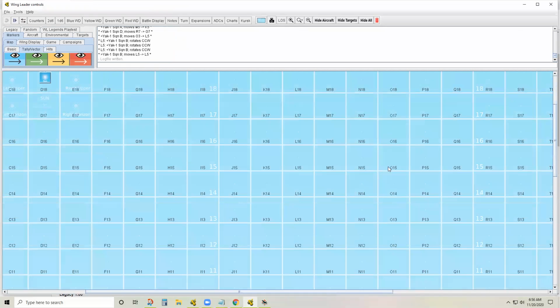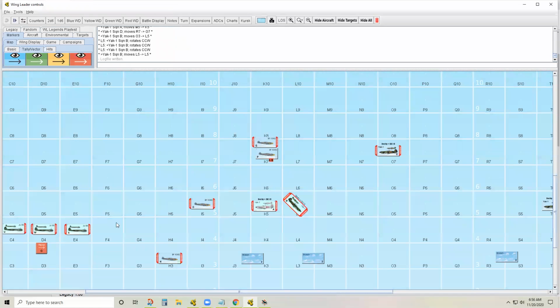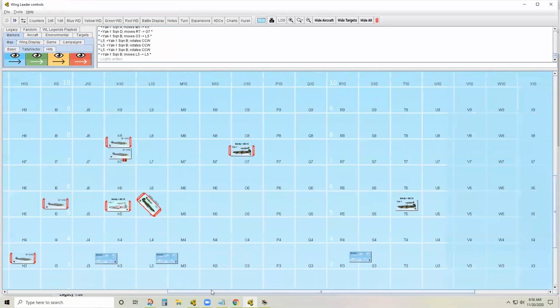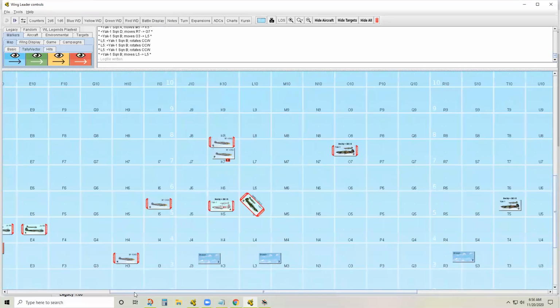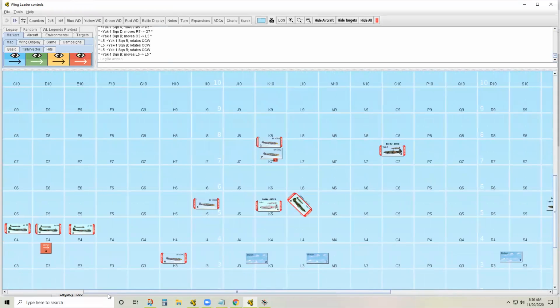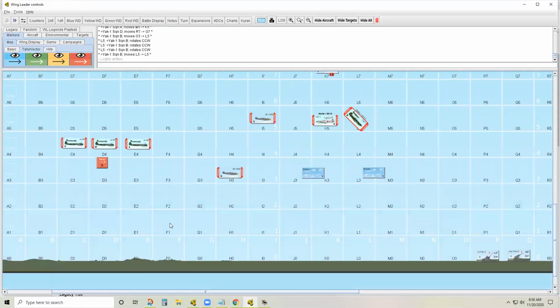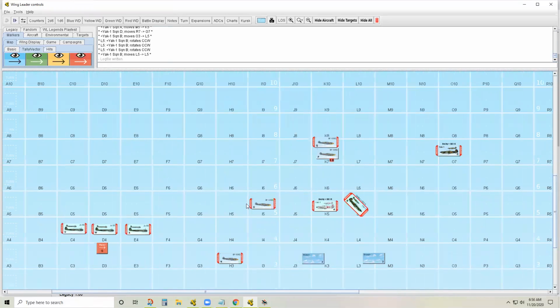So I hope to be doing more videos using Vassal. I think it'll be easier to show and illustrate and teach the game. But for now, these are maybe the best things to get you started.